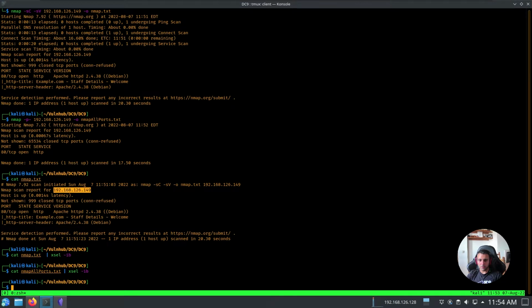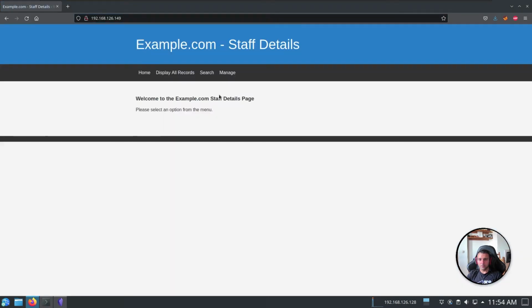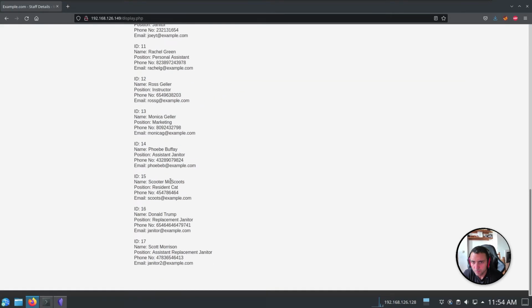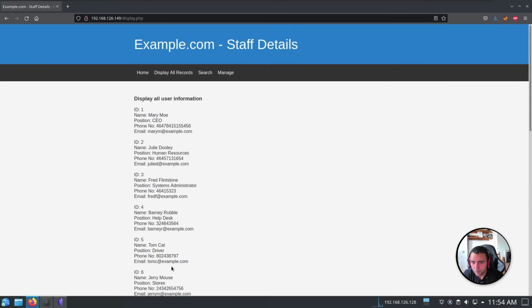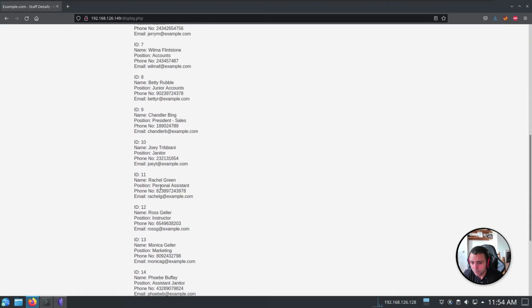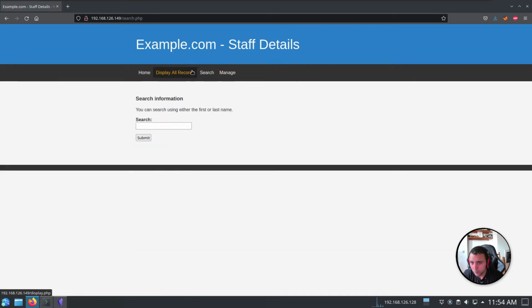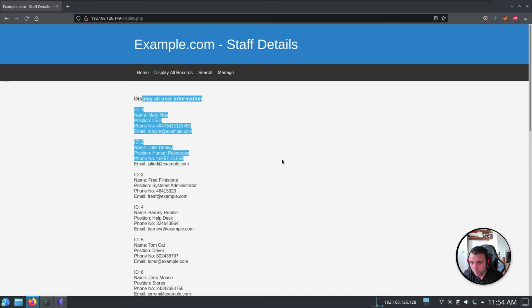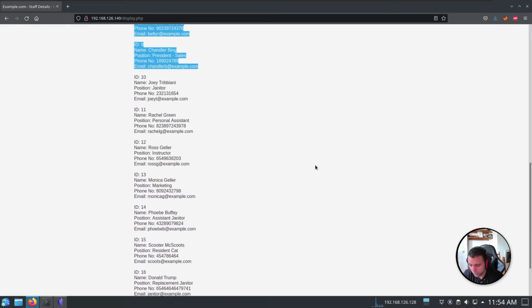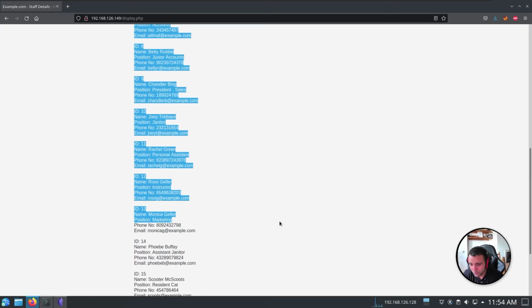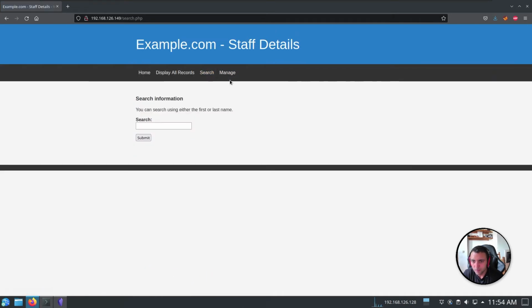So let's copy the IP address, paste it here, and example.com stuff details. So we have welcome to example.com. Please select an option from menu: home, display records. So this is directly pulling things from a database without, I'm sure, any kind of sanitization, maybe, because that's like an amazing example of how to skip your work and not perform any kind of validation. Sorry about that. It looks just vulnerable. Yeah, alright, so let's go to search and manage.